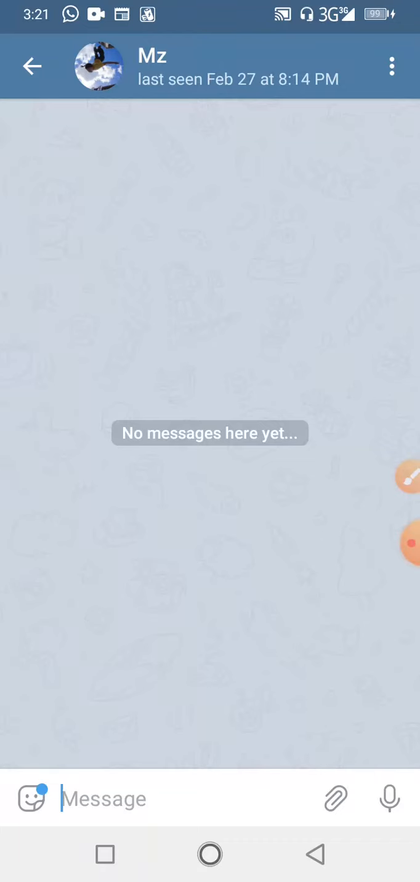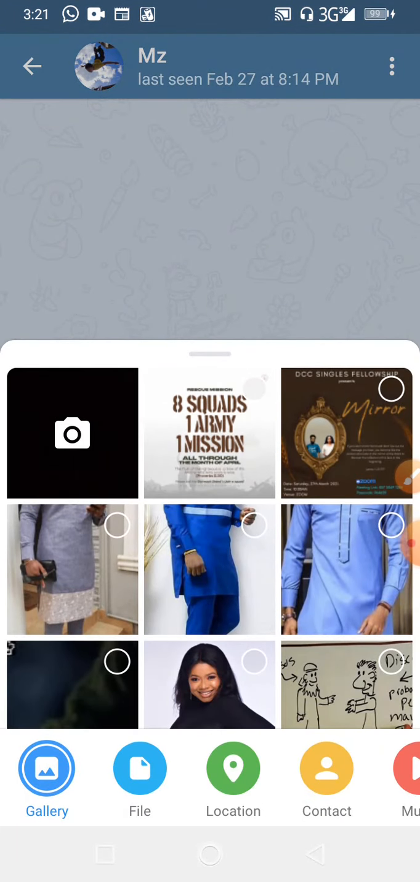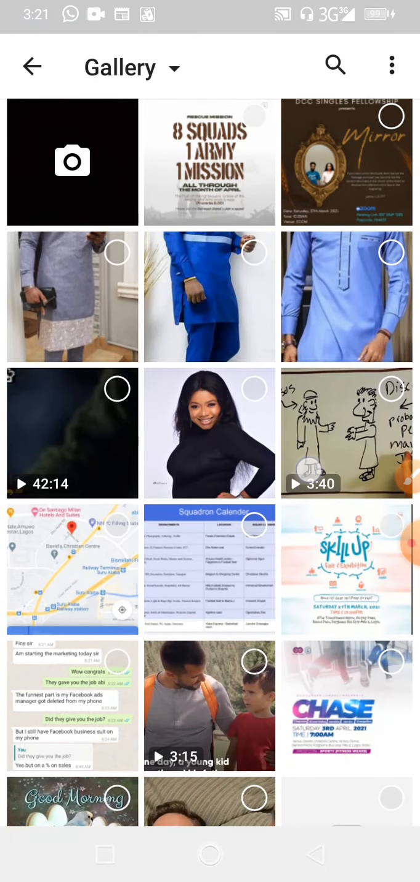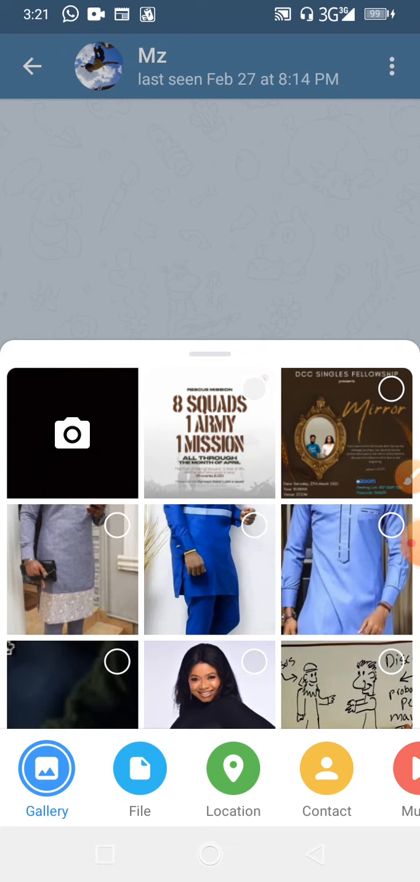Okay, now I'm gonna show you how it works. Click the pin icon beside the speaker. Once you click it, it gives you a picture of your gallery. You can see your pictures and videos right here. Look down, you see location, the green icon. Click on it.